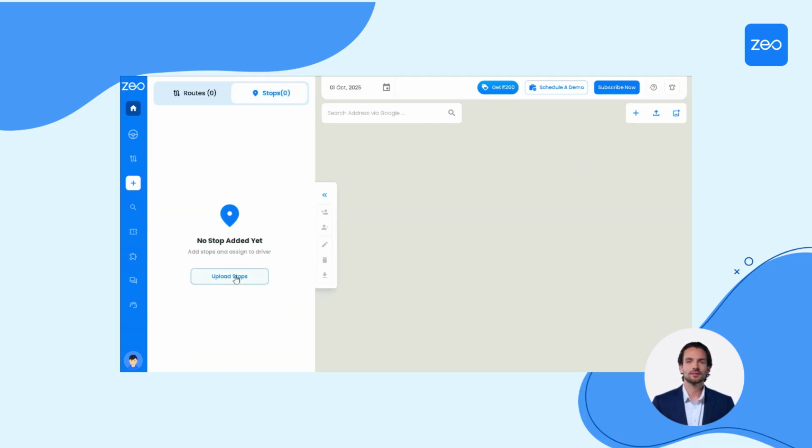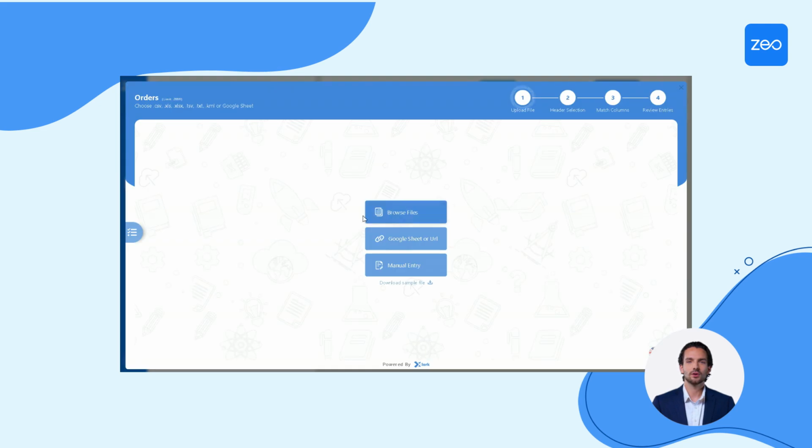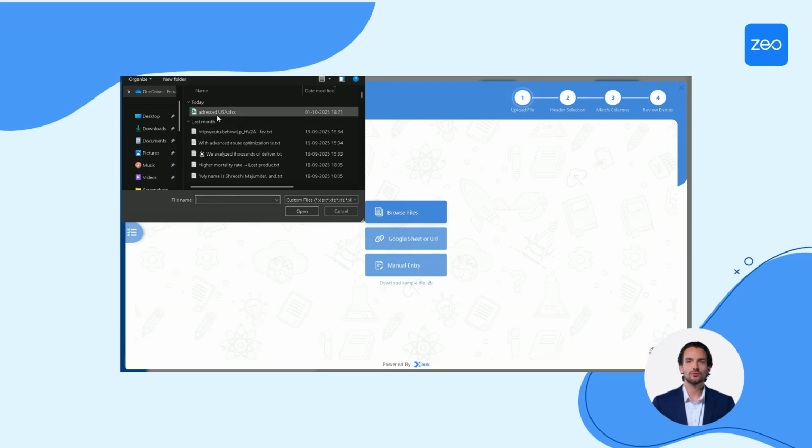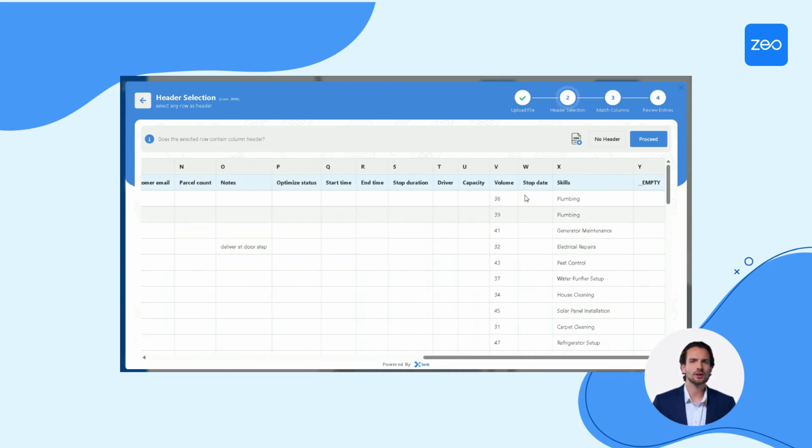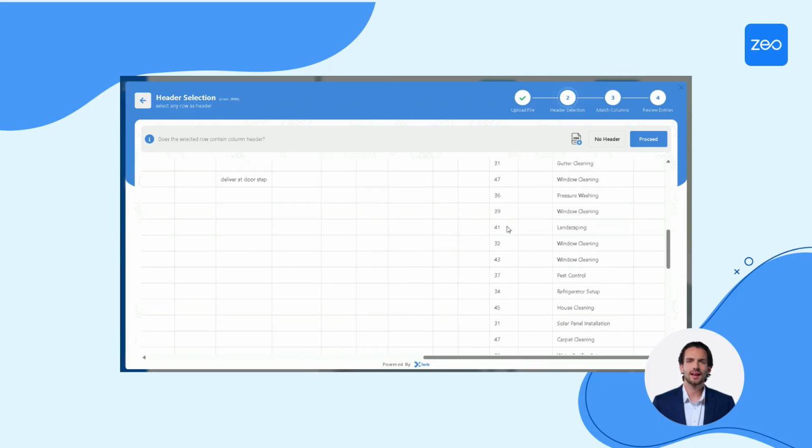Go to the Playground, then the Stops tab, and click on Upload Stops. It is important that your stop list includes the order volume for each stop. Your Excel sheet should have a dedicated column for this information. To upload, click on Browse File, select your Excel sheet, and upload it.